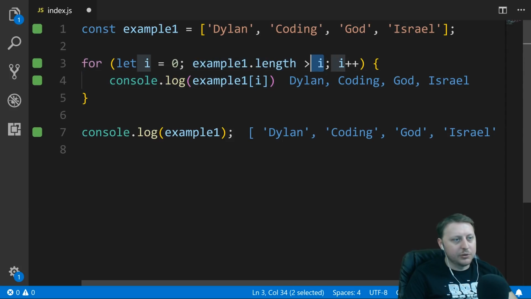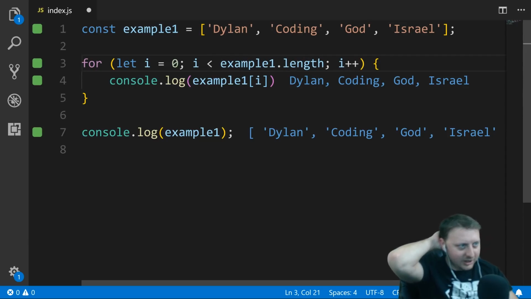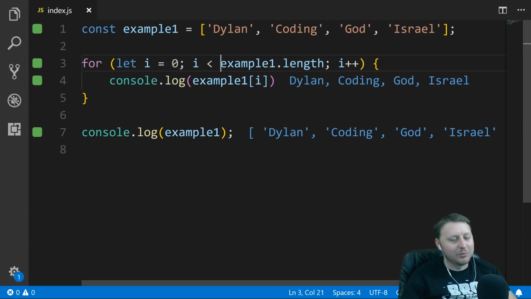And actually, I put this in a wrong way. Normally, you would see I is less than example.length. Same thing in this case, just a weird way of putting it. I don't know why I did that. Probably just because I'm recording and a little bit nervous, right?